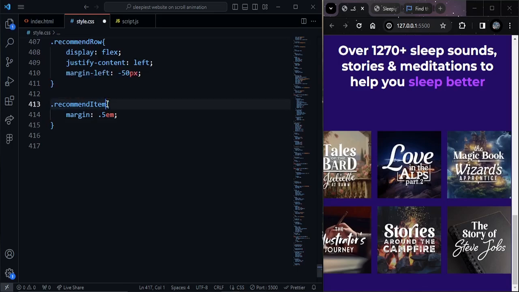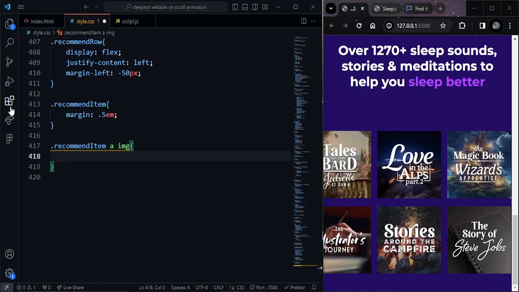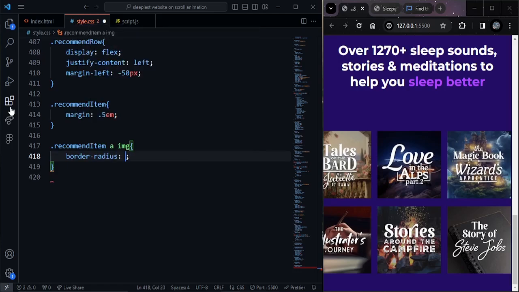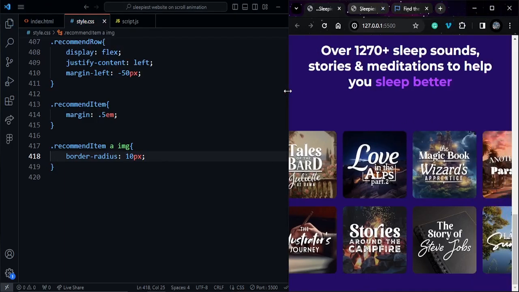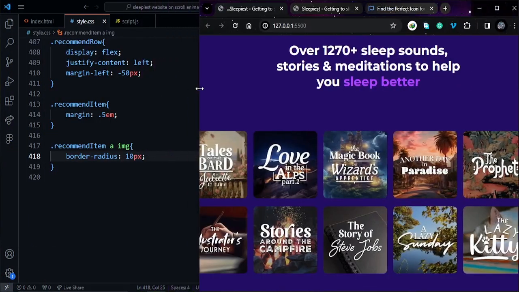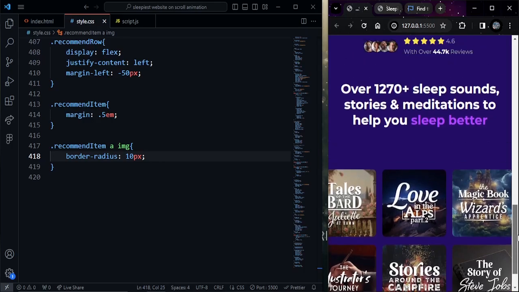copy this one and target the image element. The image element we are going to give the border radius 10 pixel. Now we have 10 pixel radius over here, and these items are also responsive, and they look like this on the desktop and for the tablet, also for the mobile size.